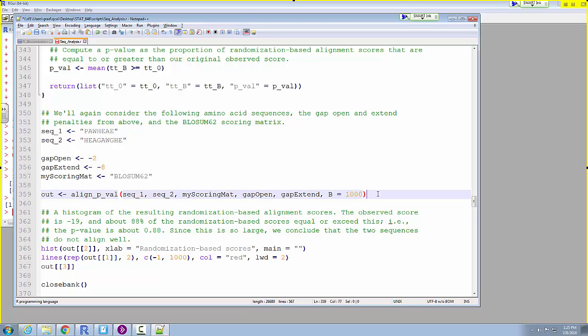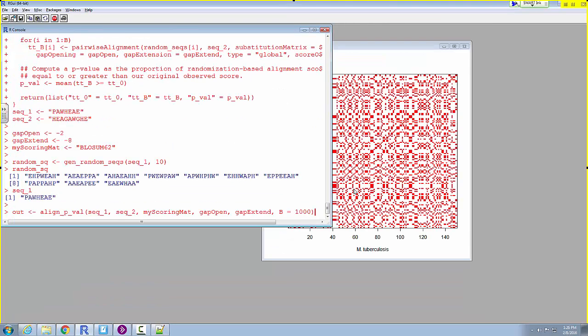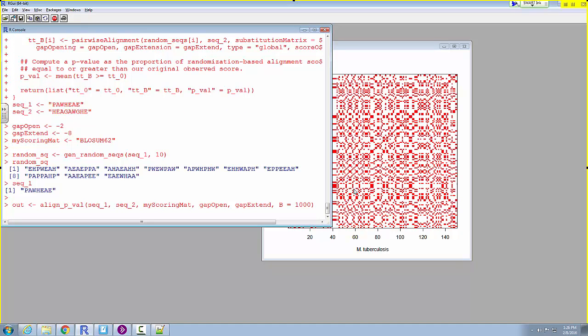Let's put a p-value on it. So we are going to do align p-value, the function we just defined, sequence 1, sequence 2, gap and penalty stuff, and let's simulate, let's create 1,000 randomized versions of the first sequence. It might take a moment to run because you're doing a loop of 1,000 things, and every time you're calling pairwise alignment.